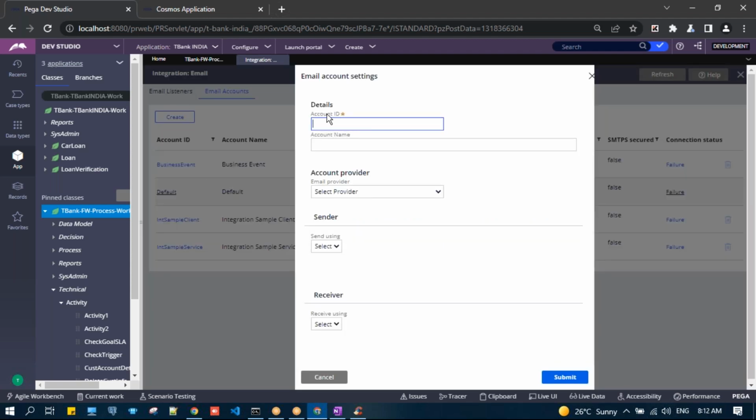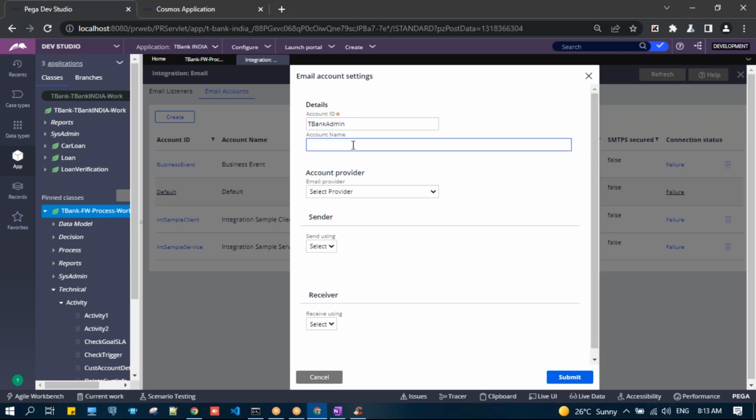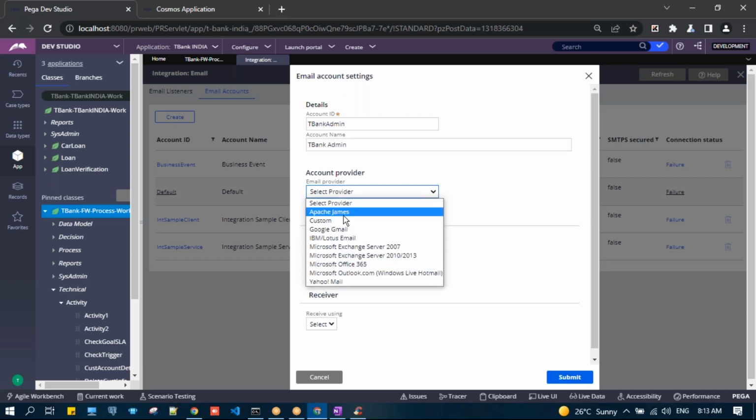So what is the account ID? You can give any account ID, just a unique name. I'll give T-Bank admin. Just give the same name, and the email provider. So what type of email provider are we using, right?